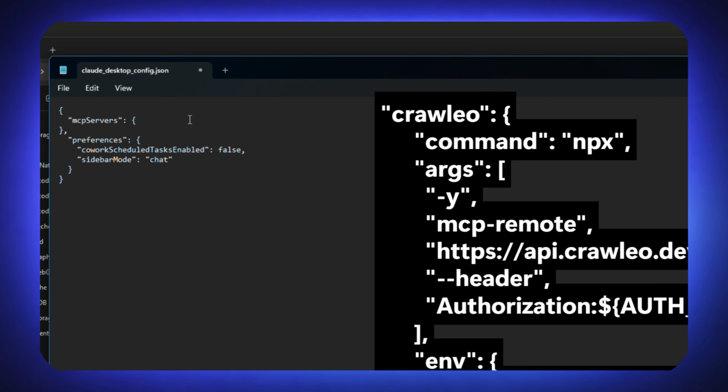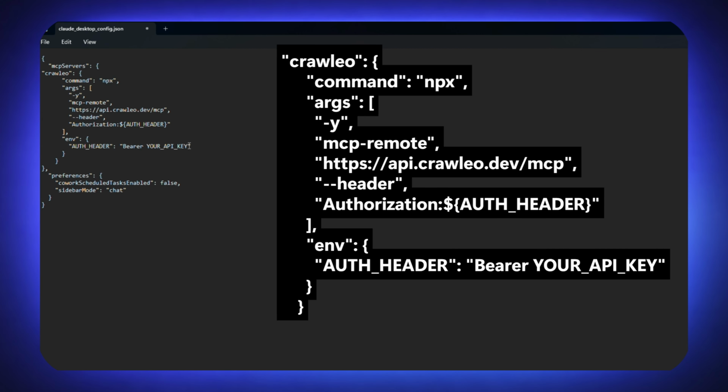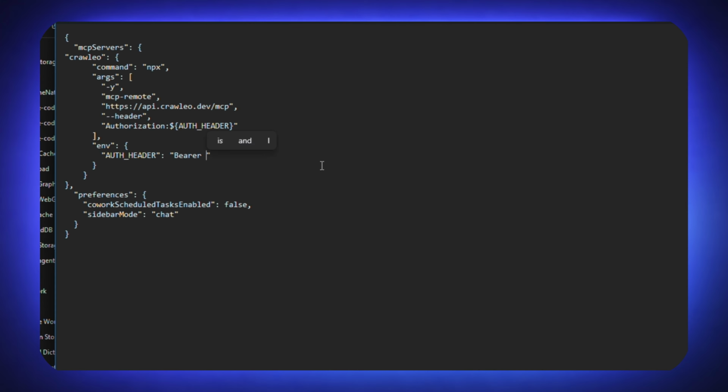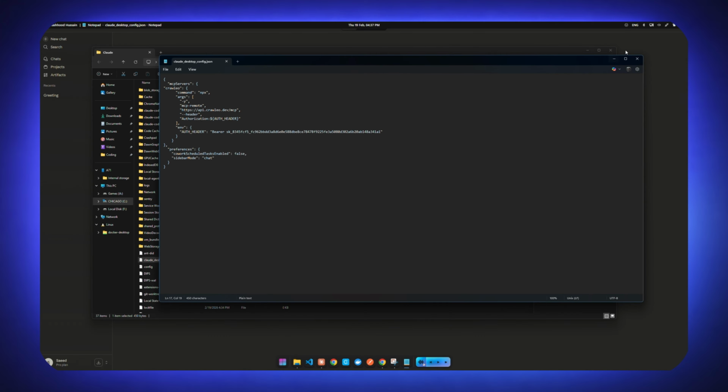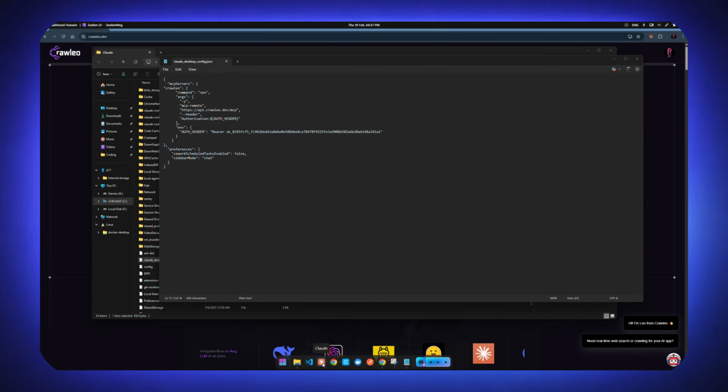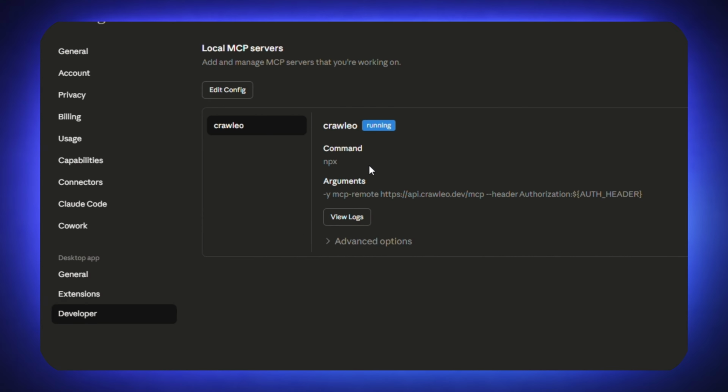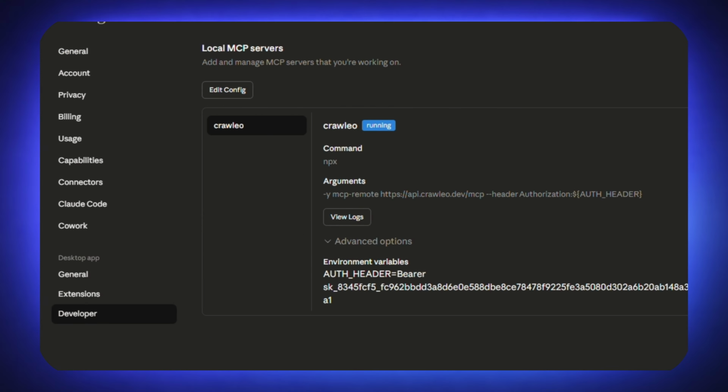And now, replace your API key with your actual API key. Now, save this file and close Claude Desktop completely. Now, open Claude Desktop again and go to Settings. Developer, and now you should see the Crawleo MCP server running.